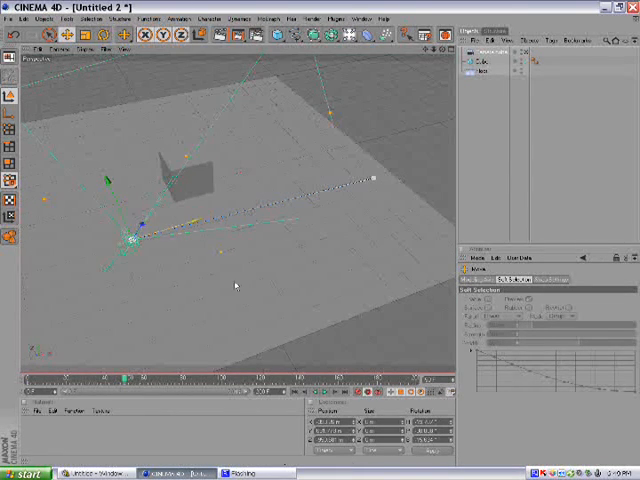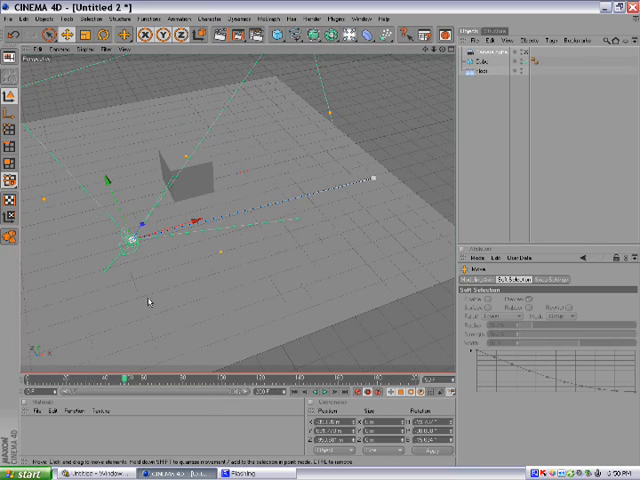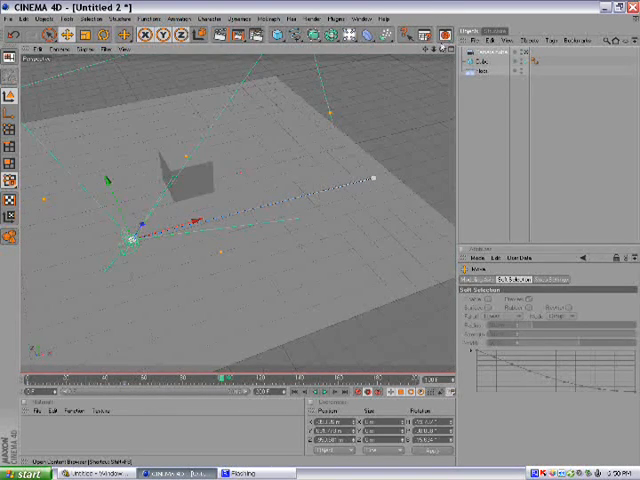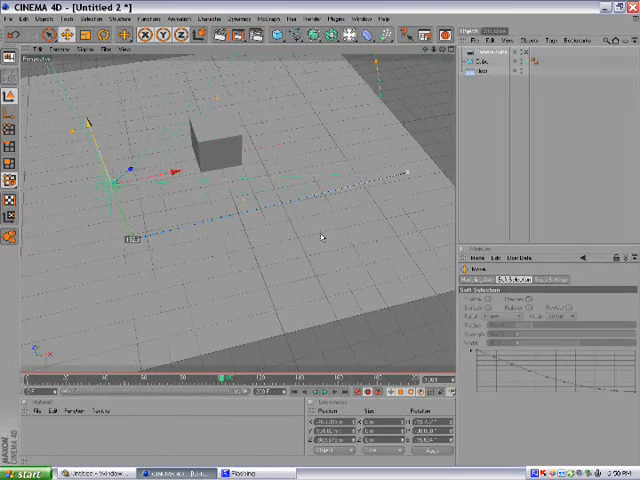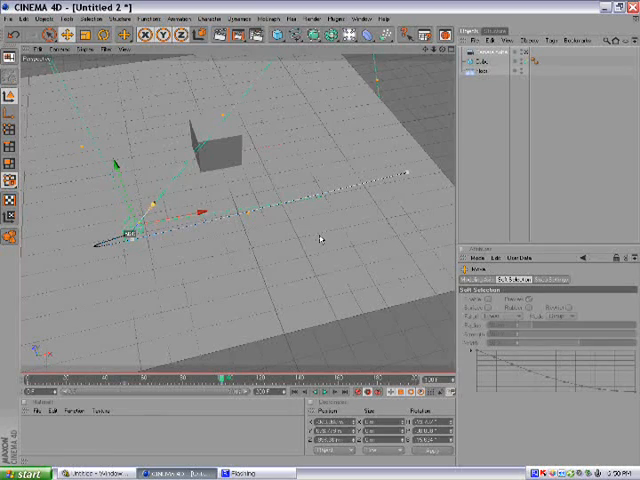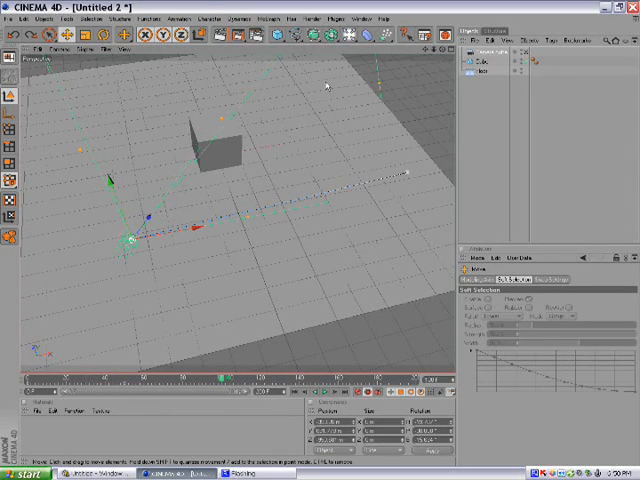Bring it to the other corner. Whoop. Make sure you select 100 first. Common mistake that I make. So, get a view over here. Am I bringing it up? Where am I going? Hold up.